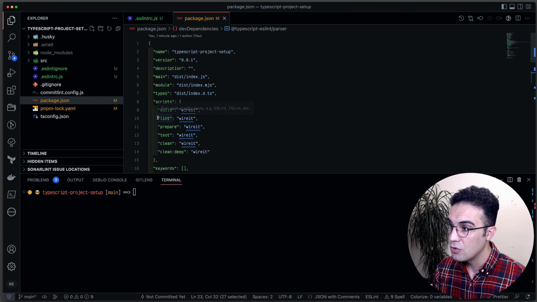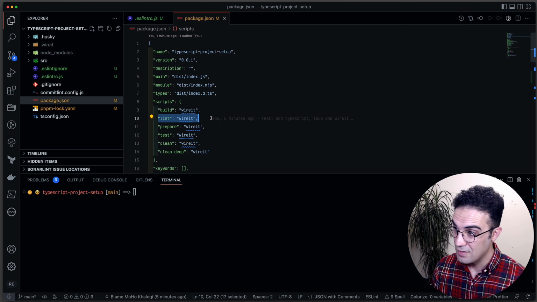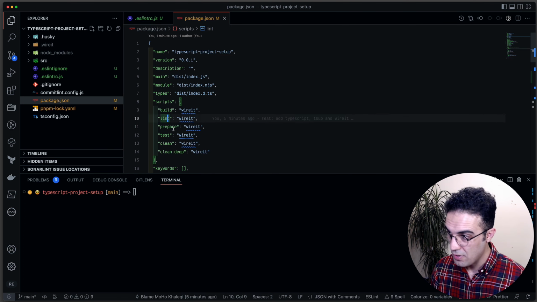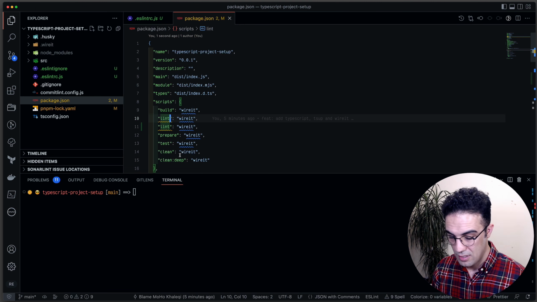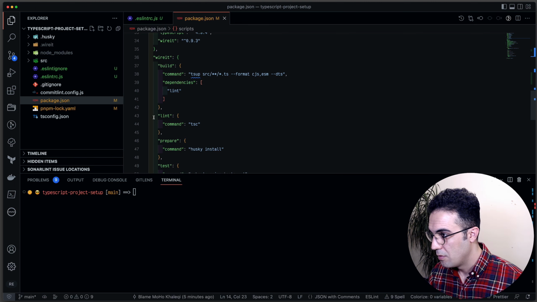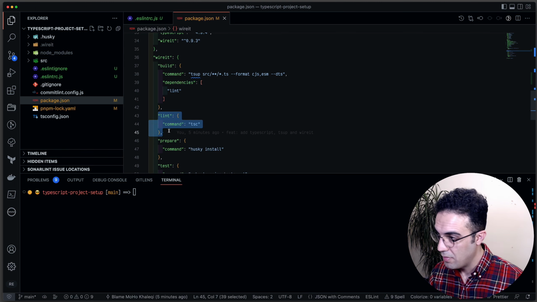And then the next thing that we want to do, we want to also take care of the linting with ESLint, as well as, for example, the TSC. So let's copy and paste this one. Let's call one of them lint with TSC. I'm going to basically copy and paste this one.